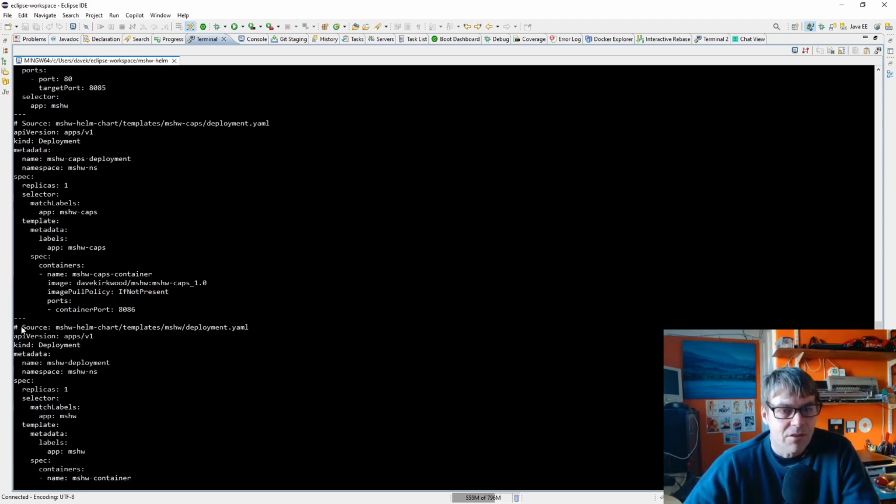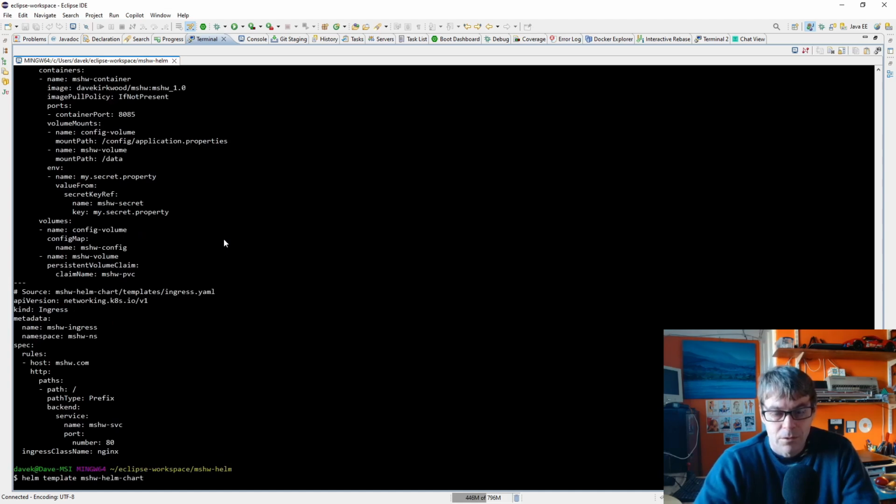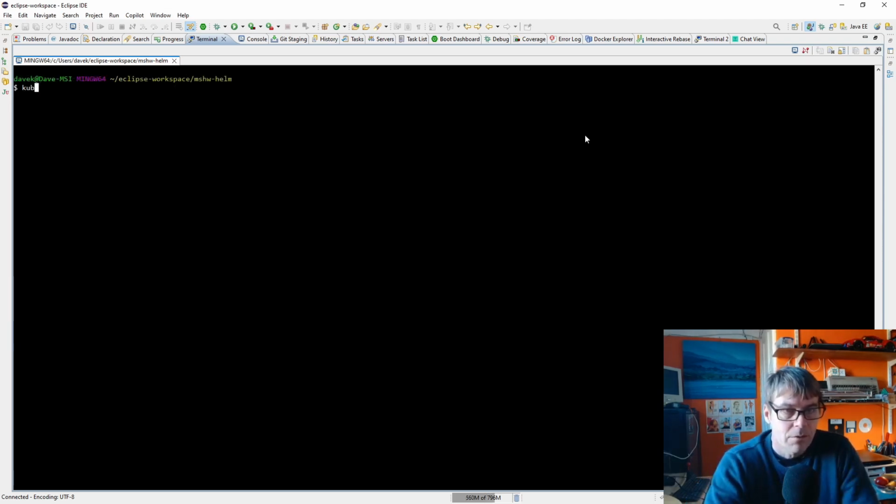The one thing it has done is put a comment in each section saying the source file that it's come from. So if I wanted to, I could put that into a file, and then I could apply that YAML to the Kubernetes cluster and it would install things just the same. But with Helm, it's a package manager and it's designed to install things into Kubernetes, so we do the job properly. So I'm going to delete my deployment now, kubectl delete.